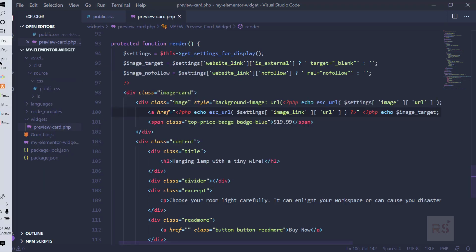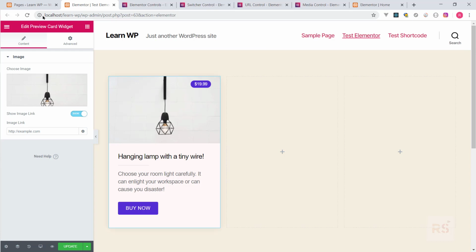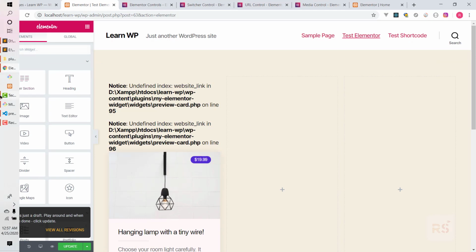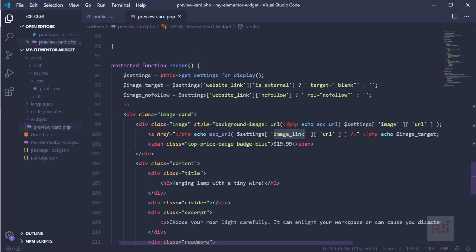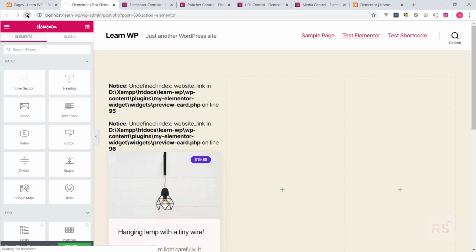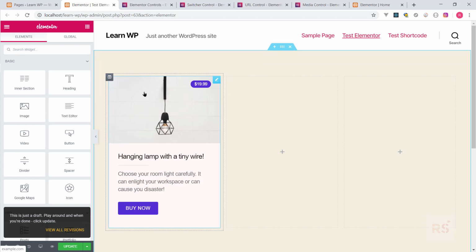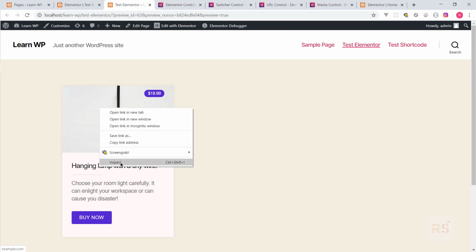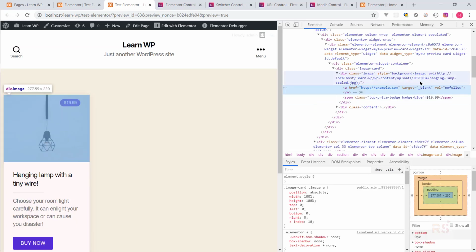So let's check that. If we hit refresh, alright, it is website link. Oops, we should also change this key and keep the code standard. Alright, so let's hit refresh here again, and if we hit preview and click on inspect, as you can see, this target blank and rel nofollow have been added.